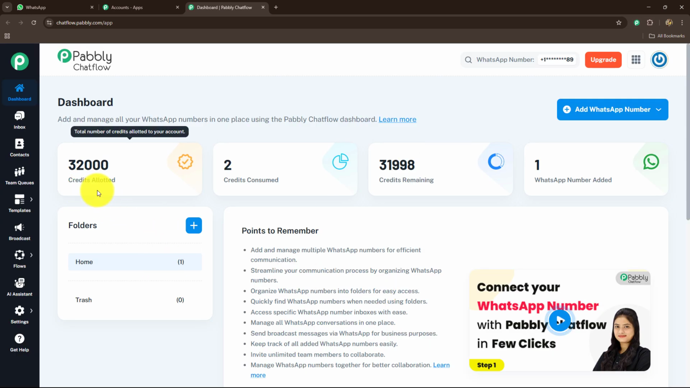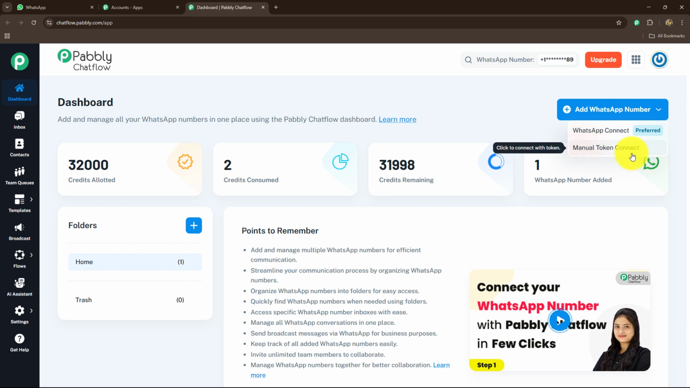Over here, we can find the credits that are allotted to us for the account, the credits that we have consumed, the credits that are remaining with us, and the WhatsApp number that we have added in our Pabbly Chatflow account. To learn how to add your WhatsApp number with Pabbly Chatflow, we have two methods over here, WhatsApp Connect method and manual token connect.